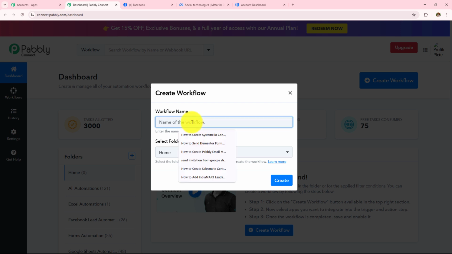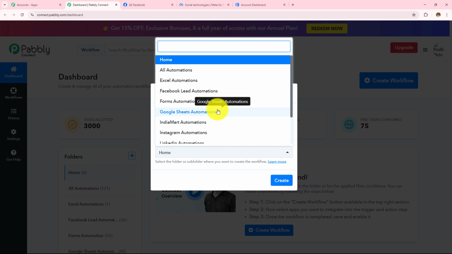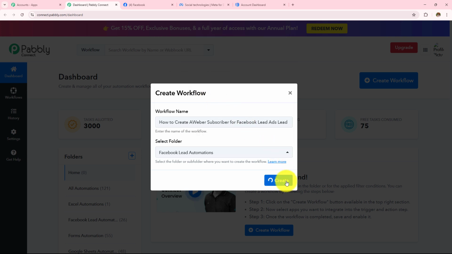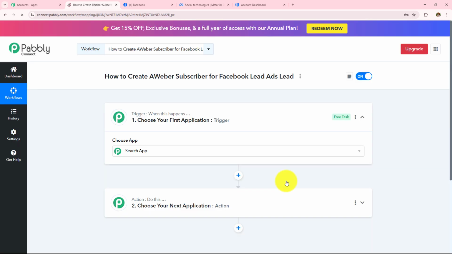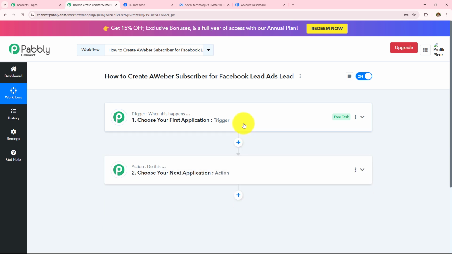So first let's name this workflow as how to create Aweber subscriber for Facebook lead ads lead, and now I need to select my folder. So these are the folders that have been created, and here I am going to select this Facebook lead automations and then click on create. Now here, as soon as I click on create, two boxes have appeared in front of me.